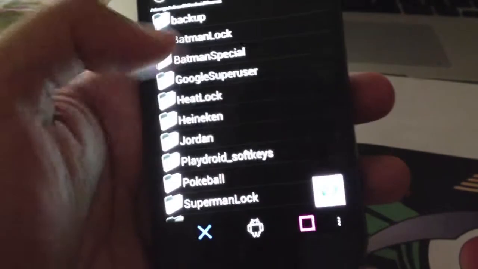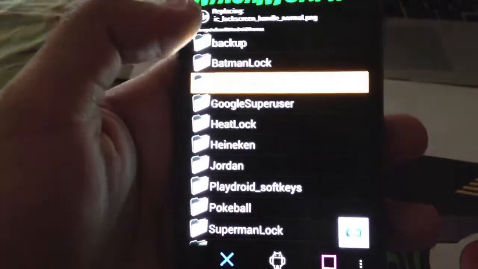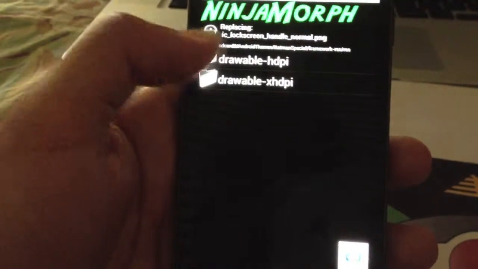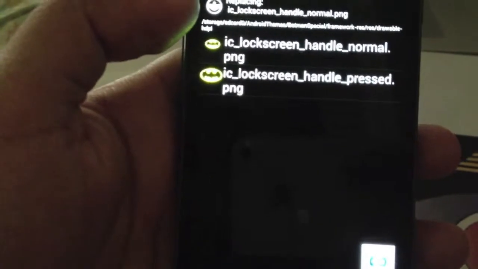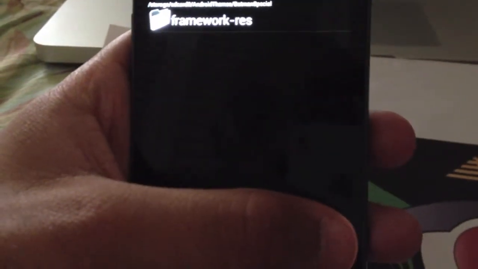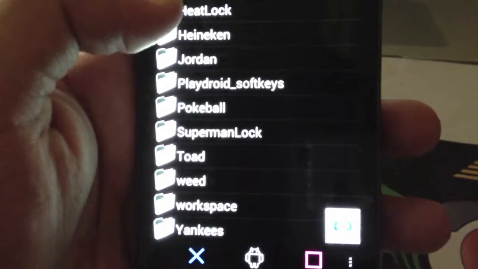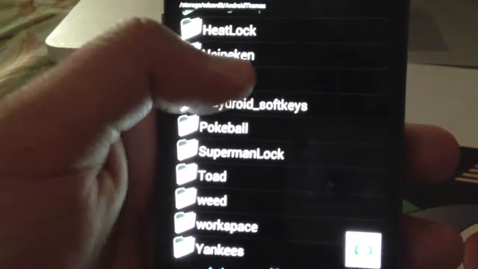Let's go back, actually show you how much I have. The Heat, the Toad, Batman, Special. I could go in a couple of these and kind of show you how they look. There's the old school Batman one. You go back. I have all the different ones on here. I'm going to go through all of them. So I'm going to go ahead and change it to one on here. And let's actually just do the Jordan logo.